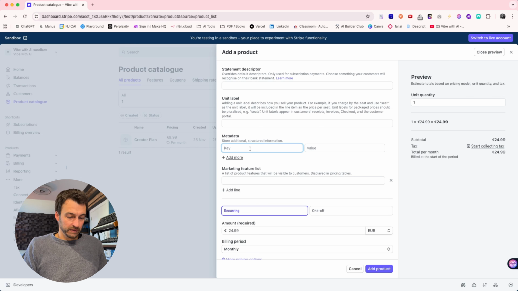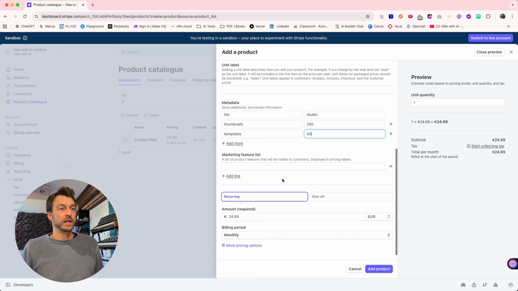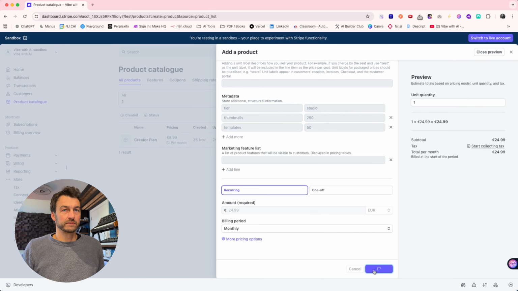Again, we're going to click on more options, and we're going to add a little bit of metadata. We're going to say tier studio, we're gonna say thumbnails 250, and we're gonna go templates 50. There you go. Another product is set up, and we're gonna click add product.